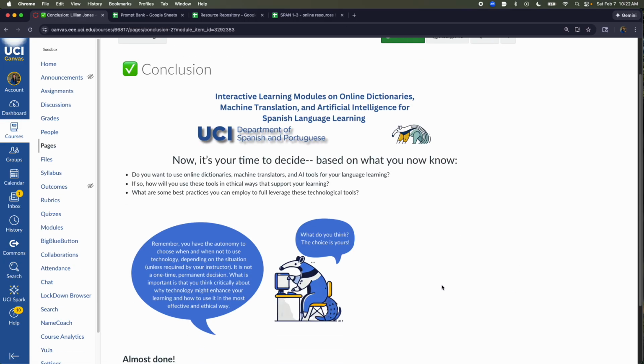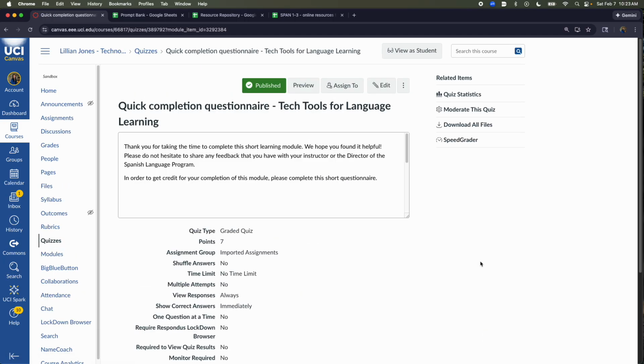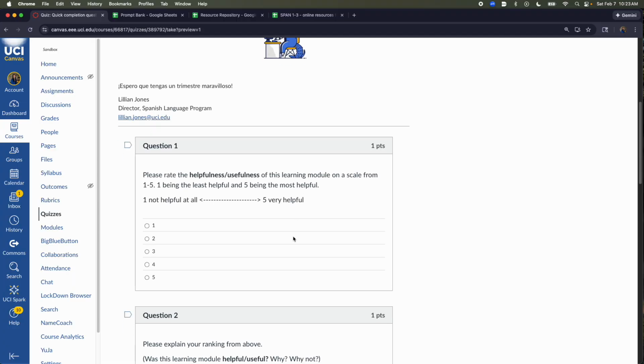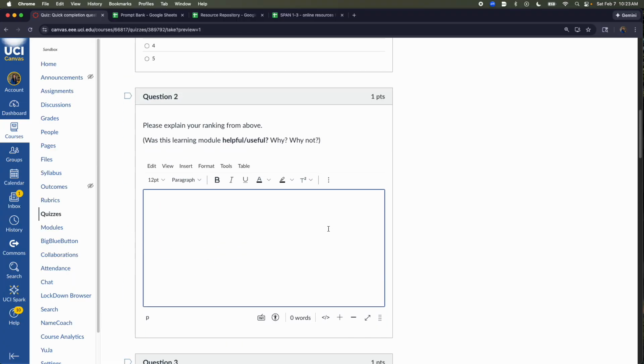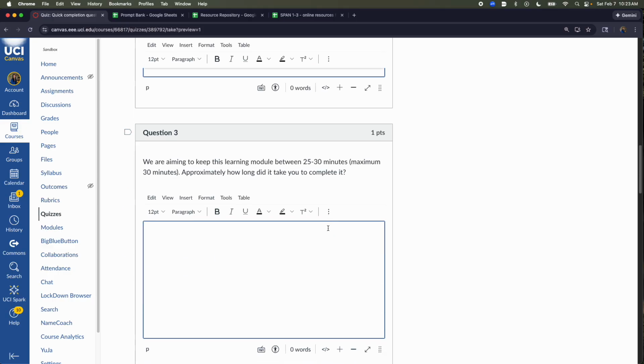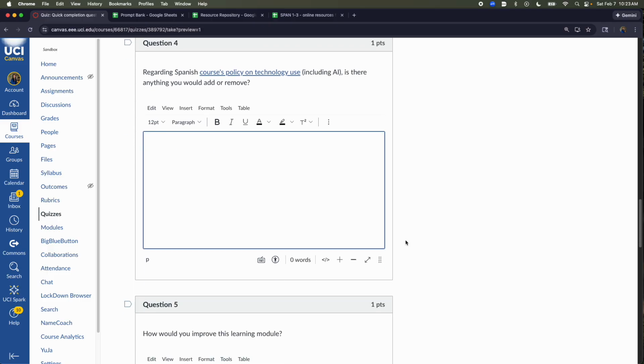And now we say, now that you have this information, it's time for you to decide. Based on what you now know, you can make your choice. What do you think? Do you want to use it or not? Either way is fine. They move on to the next page and they take a quick completion questionnaire where they rate the helpfulness, usefulness of these modules. They explain their ranking from above, provide an approximation of how long it took them to complete the modules. And we really want to get their feedback and insight on the specific technology policy for the course.